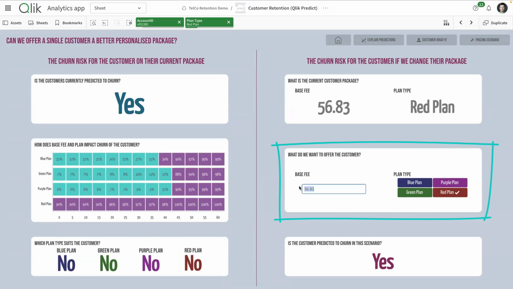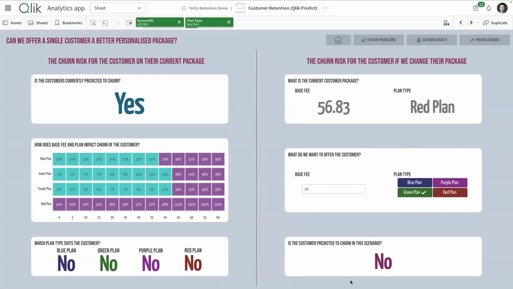That's really cool. Absolutely. I'm going to offer the customer a $38 base fee and move them to the green plan. And that's saying that they're not likely to cancel. That's great. Yeah, maybe we could put them on to the purple plan. So is all this predictive data just right there for the analyst to play with? Yeah, just to sort of bring to life what's actually happening here.